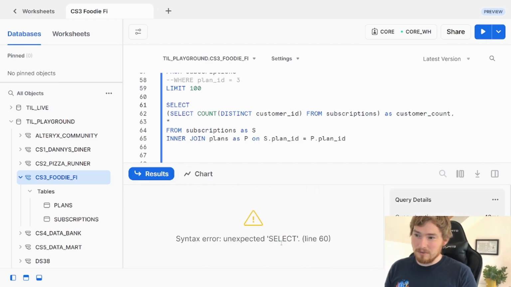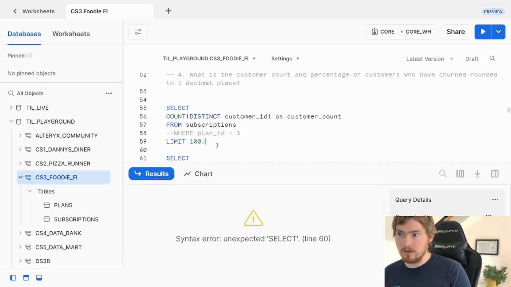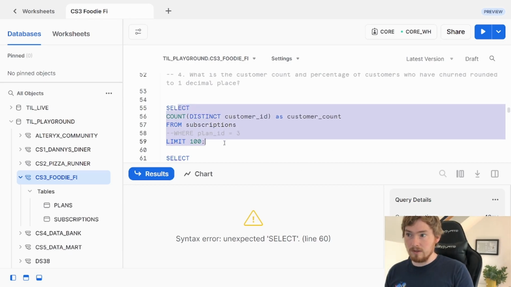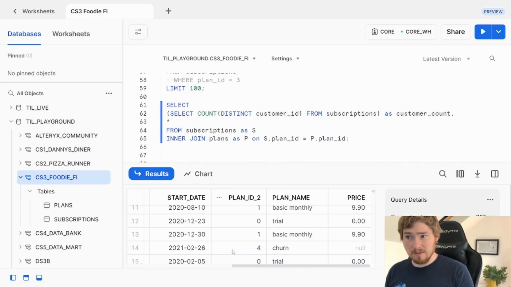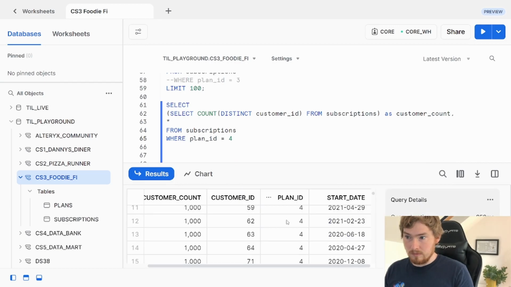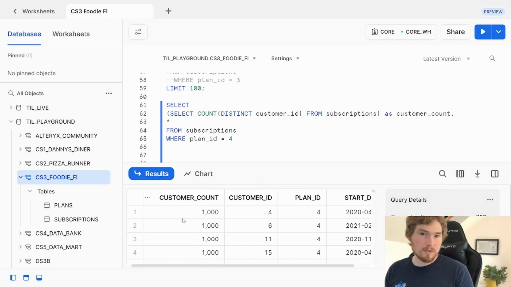One of the things you've got to watch out for is having multiple selects in there. So say that this query ends and use a semicolon to indicate that. Then SQL will run this query, then move on to the next one. I've got here that plan ID 4 is a churn, so I'm going to put that into my query. As you can see, I'm filtering this data set for plan ID 4. My total count of customers has not changed because this query is executed separately to the rest of it.